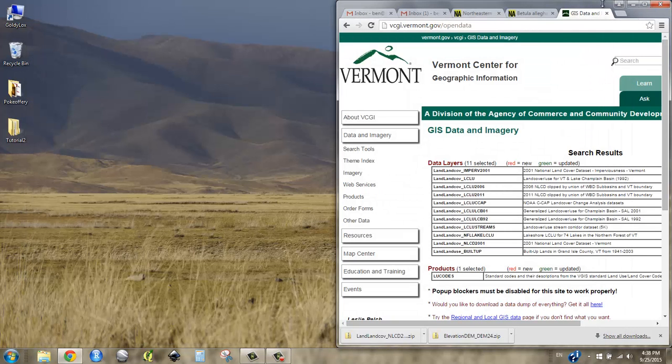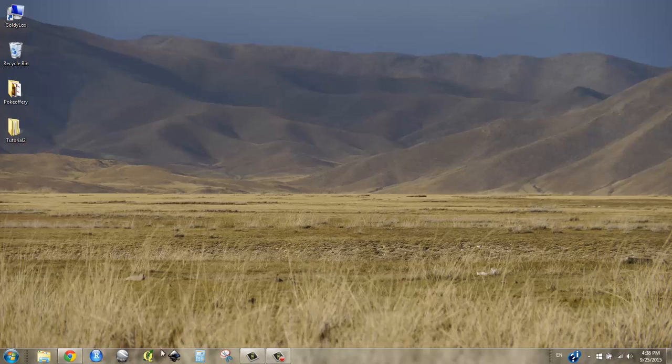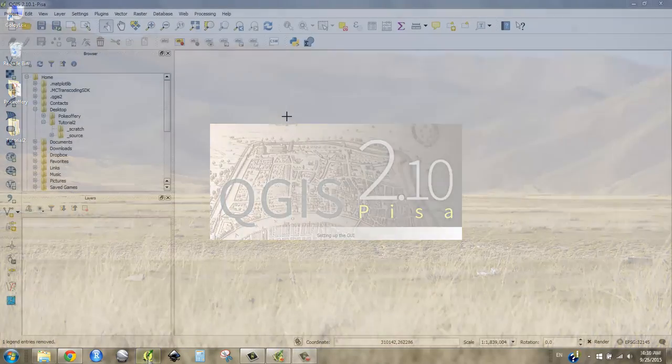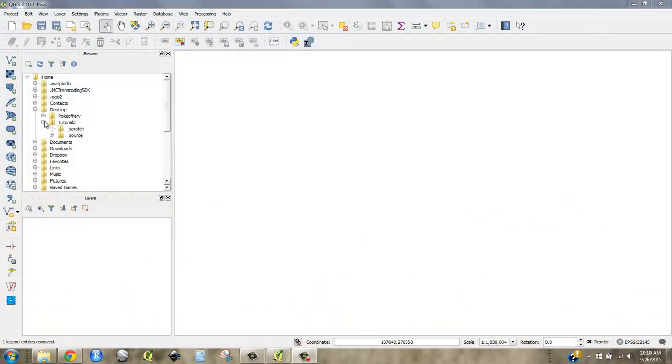So the next thing we're going to do is go and open up QGIS. Okay, go ahead and open up your Tutorial 2 folder. In my source folder, I have my elevation model and my land cover. I'm going to bring in the elevation model first. And if you open that folder, you'll see an info file, a text file, which is I'm pretty sure just the metadata. And then the DEM underscore 24.